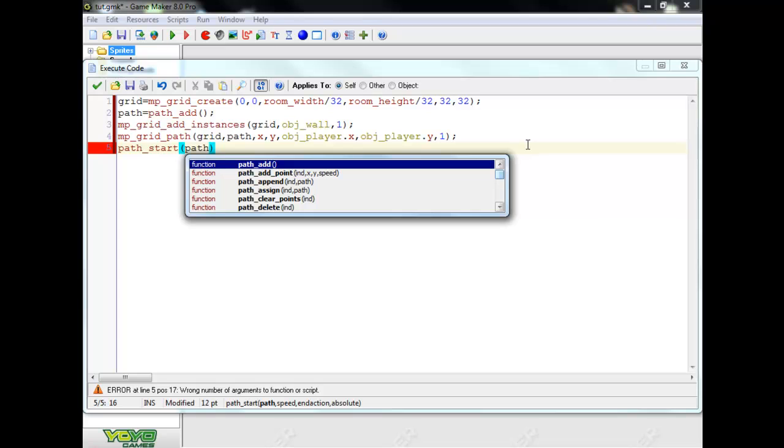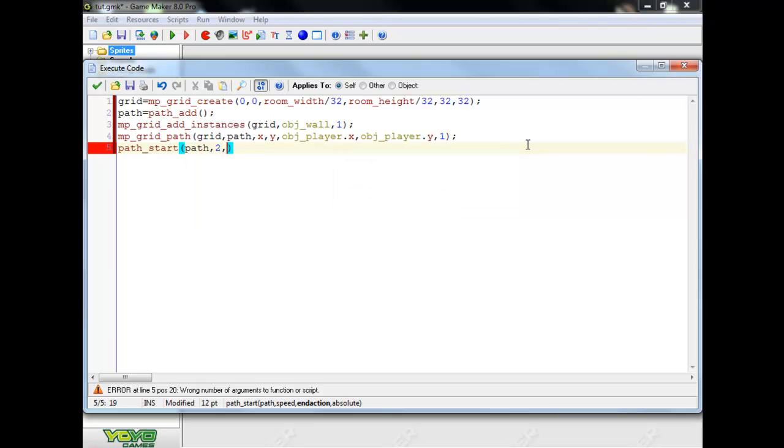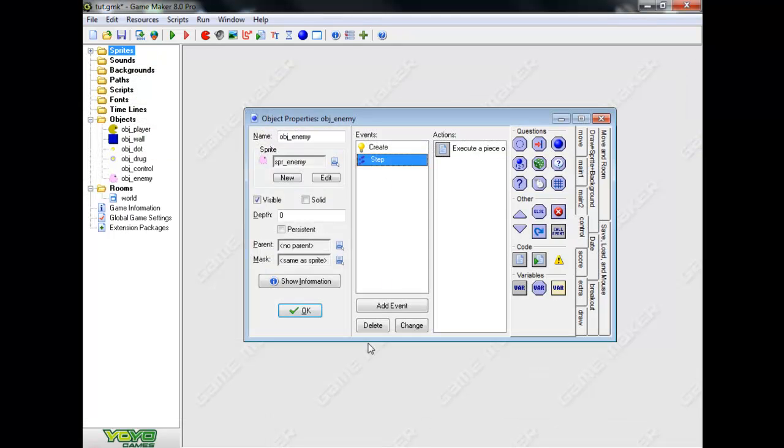path add, speed 2. Now let me copy paste that. Alright, like that, and 1. So we want to start the path at speed 2, and once yes for something. Okay, so this is the AI.